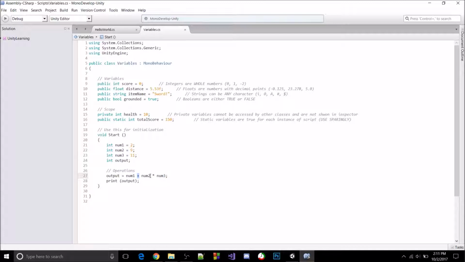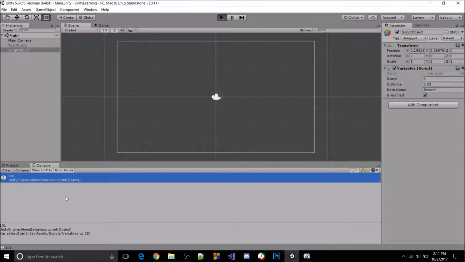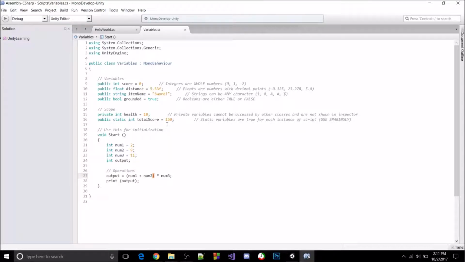But if we were, however, to put parentheses around the numbers, then the numbers are actually ordered differently. So we add 9 and 2 together, then we times it by 11. And so that's it for variables, scope and order of operations.